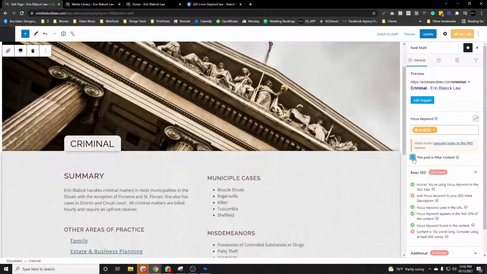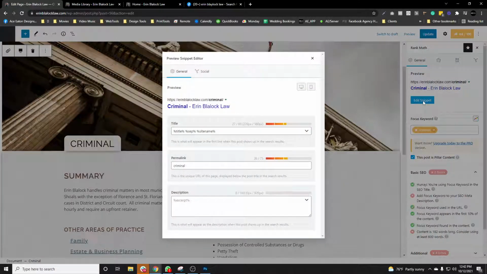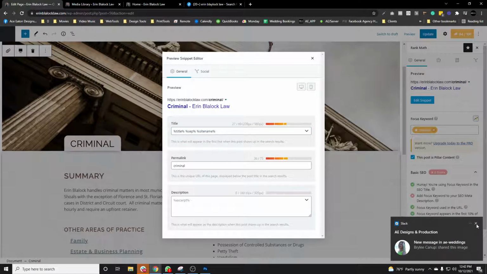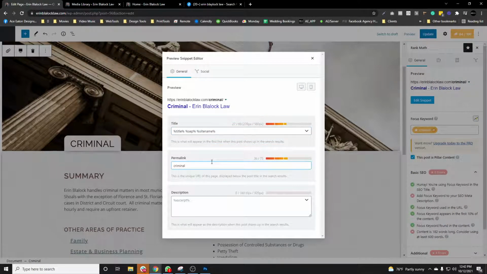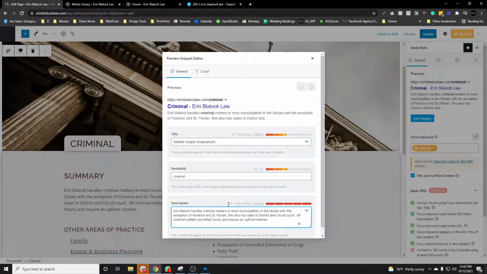I'm going to click this post is pillar content. I recommend this for any type of service-based business and on a service page. So I'm going to hit edit snippet here. I prefer to leave these how they are, but you can change these if you see fit. And the description, I'm just going to copy and paste this description. If you see here, I have 244 out of 160. I have too many words, so I need to clear this out a little bit.